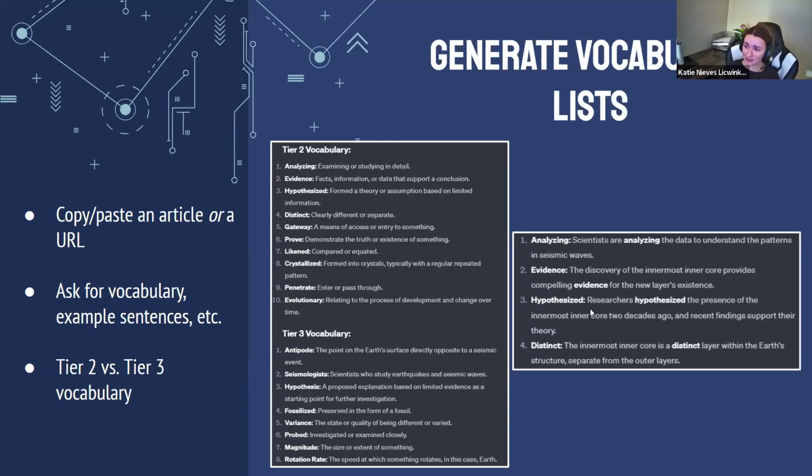Sometimes the example sentences aren't great, so I'll revise the prompt to say, generate example sentences of these vocab words that include context clues in case you didn't know what the word meant. And then it gives me a better sentence.